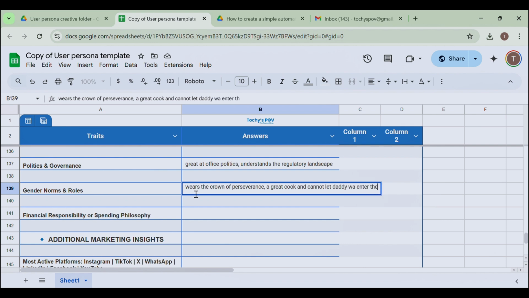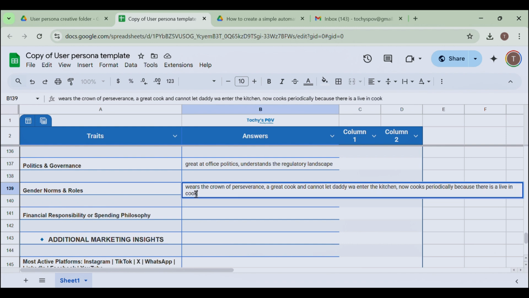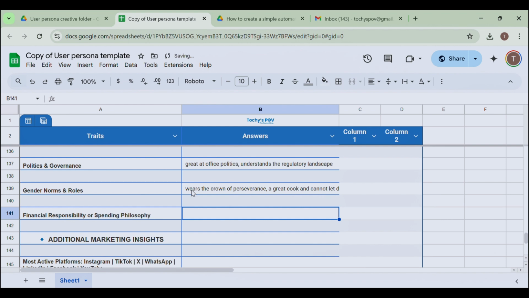Tenny is a great cook, and she cannot let Daddy Wa enter the kitchen. Once in a while, especially when Daddy Wa is around, she wants to go and cook for her husband. Now she cooks periodically, again because of her knees, and she can afford to cook, but she still does. She probably has an in-house cook. Again, that still does not stop her from going to show that she still got it, that she still cooks better than the cook.